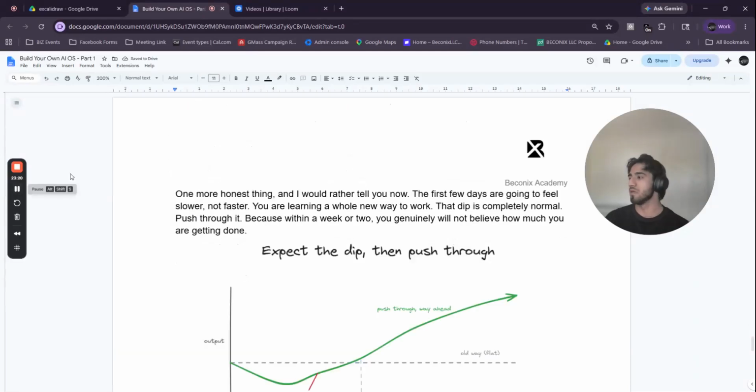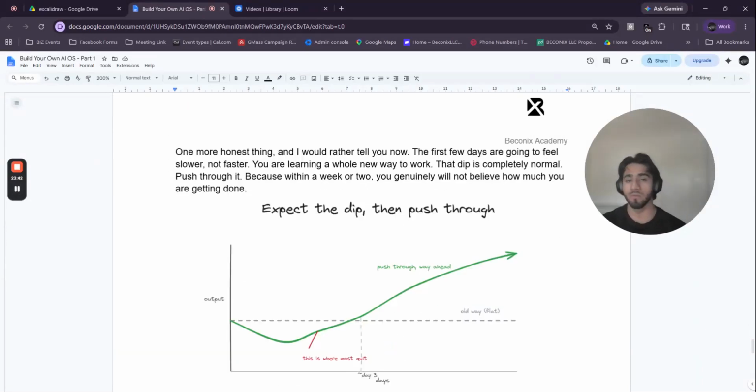Okay. One more honest thing I'm going to say before ending this video is that the first few days are going to feel very slow, not fast, okay? Because you are learning a whole new thing and a whole new way of working using an AI. That dip is completely normal. I went through it. Every single person who started using this Claude Code operating system went through it. Just push through it, because within a week or two, you will genuinely not believe how much work you can get done using the AI operating system and how much work you were actually doing manually every single day before.